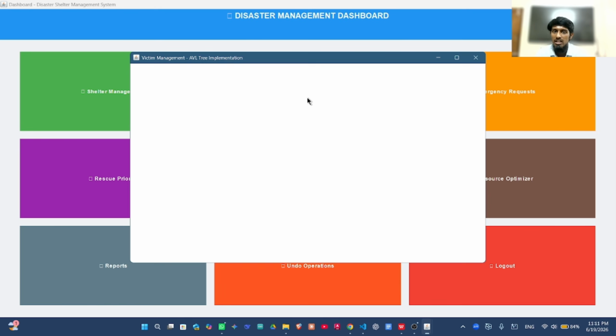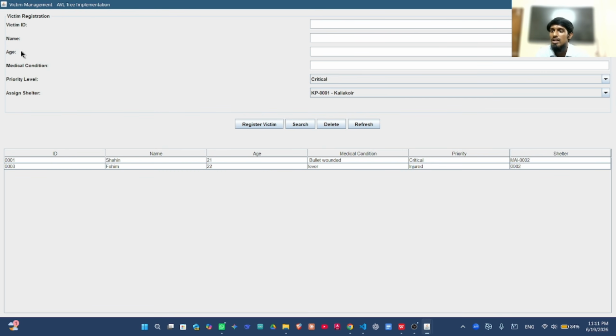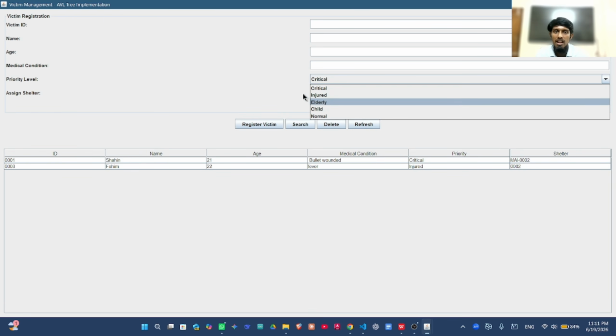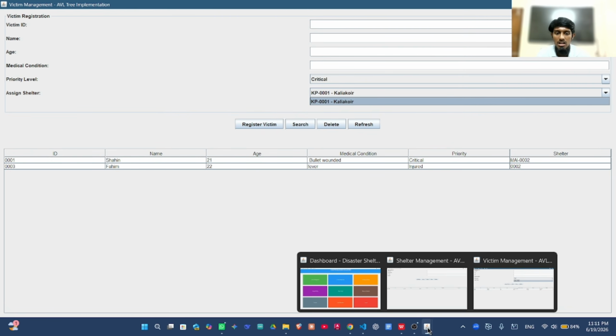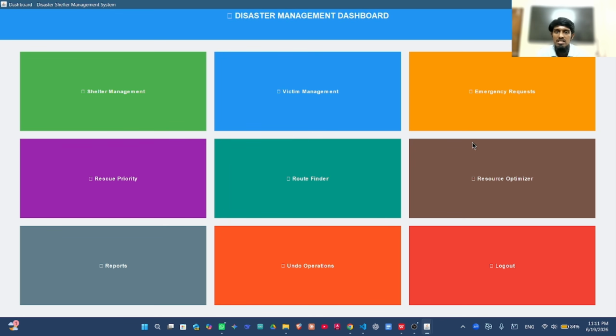Now we see the victim management system. Here victim registration needs victim ID, name, age, medical condition, priority level, and assigned shelter. The priority levels are critical, injured, elderly, child, and normal. For assigned shelter, we can see all of the shelter names we registered. Here we can also register victim, search, delete, and refresh. They also have emergency request, rescue priority, route finder, rescue optimizer, reports, undo operation, and logout.